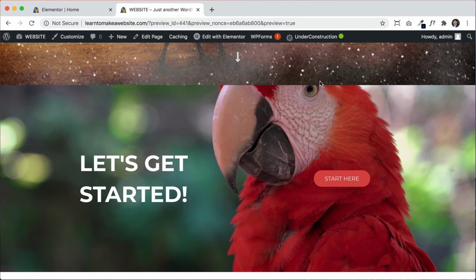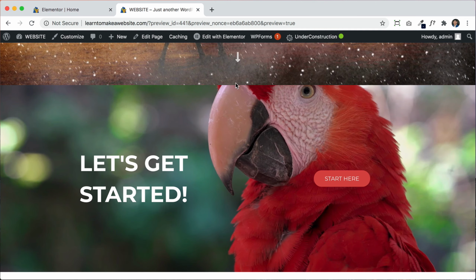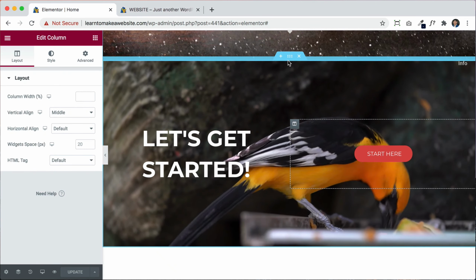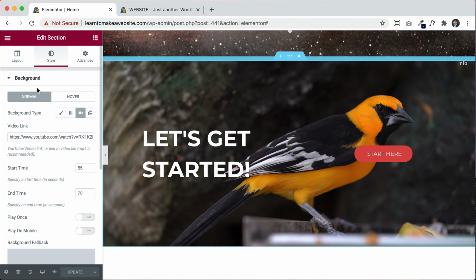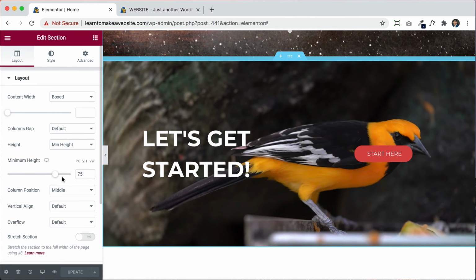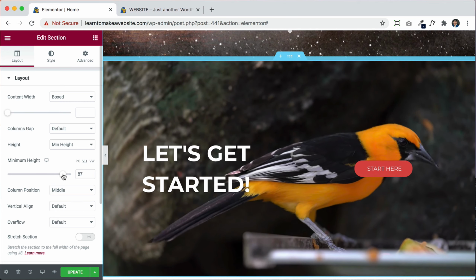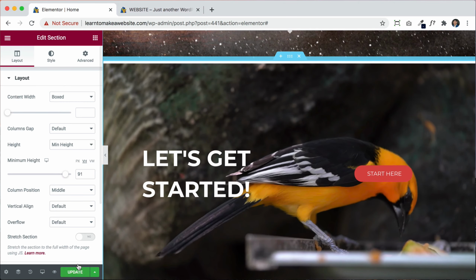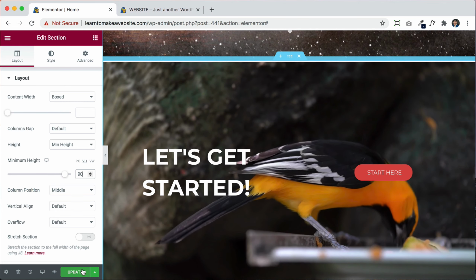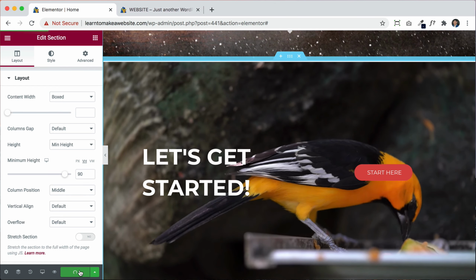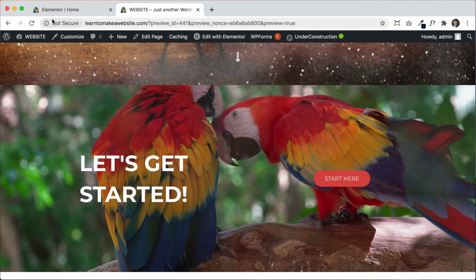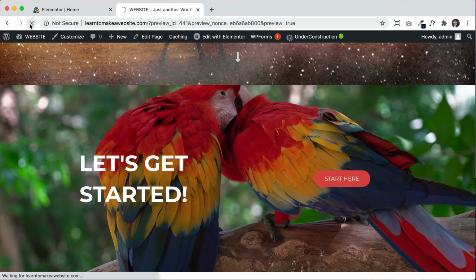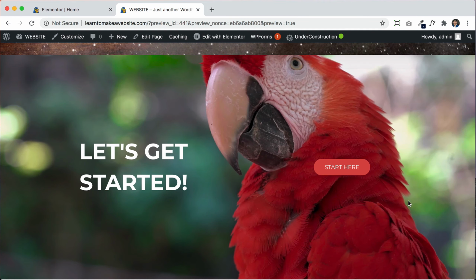And I'm seeing here that I kind of want to make the video a little bit bigger. It's kind of cutting off the video here. So let's make this section, go to layout and make it a little bit taller. Let's do 90, just like that. And click update. And let's refresh this page. And here we are. How cool is that, guys?